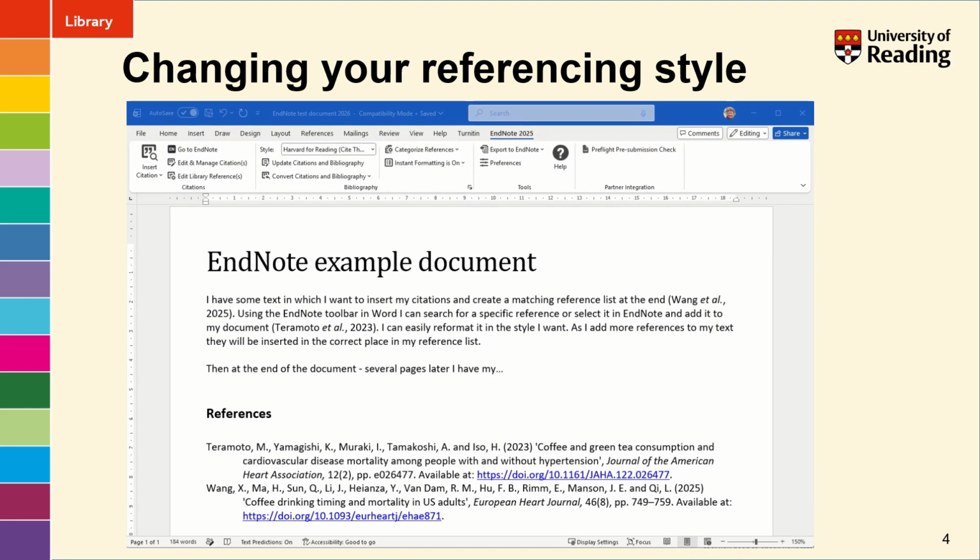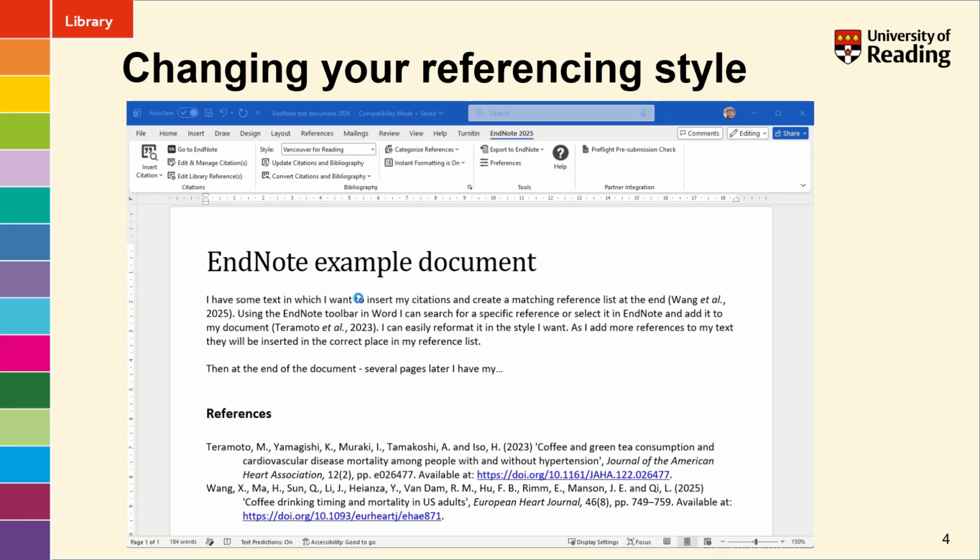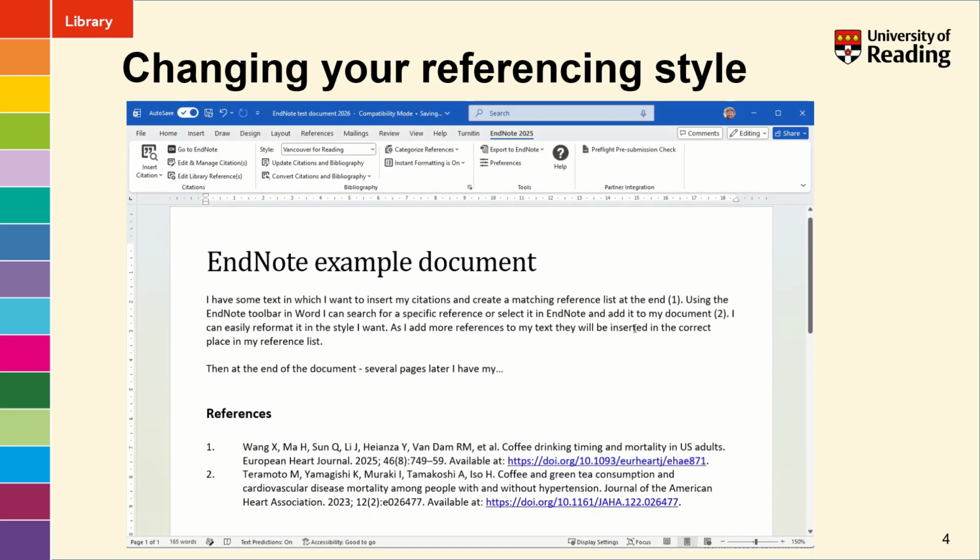One of the advantages of using EndNote is that it's very easy to switch between styles. And you can do this through the style pick list at the top here. So for instance, if you needed to use the Vancouver style for one of your assignments, you can simply select it here and it will change the in-text citations to numbers and it will change the order of the references at the end automatically.